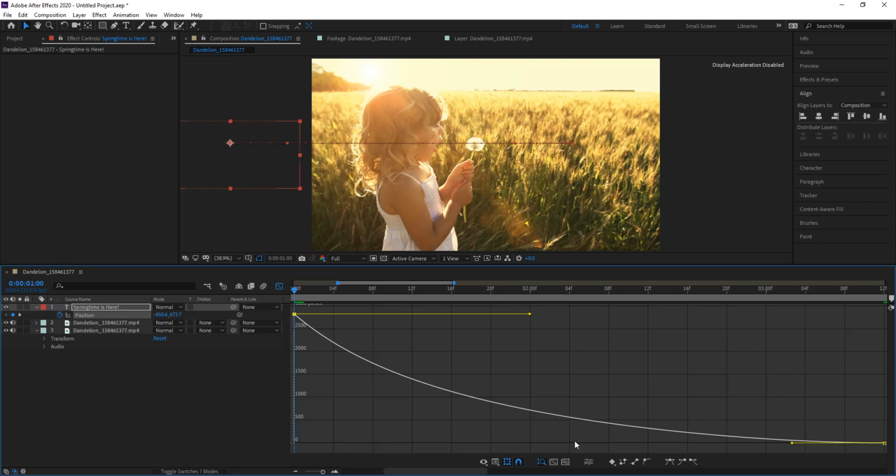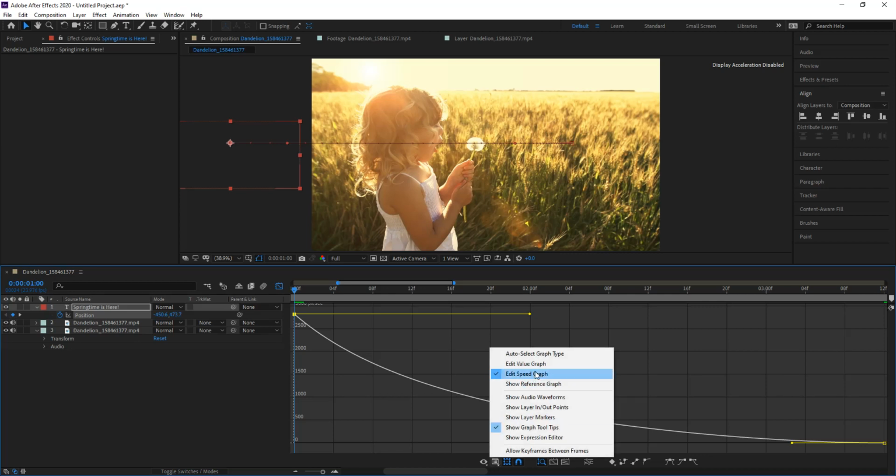So remember, this is a time versus rate of speed of change curve. And so this is a higher rate of speed and it's going really fast. And then as it flattens out, it's going to slow down. Keep in mind that we had switched the view of our graph editor to the speed graph. And that's what we're working with.